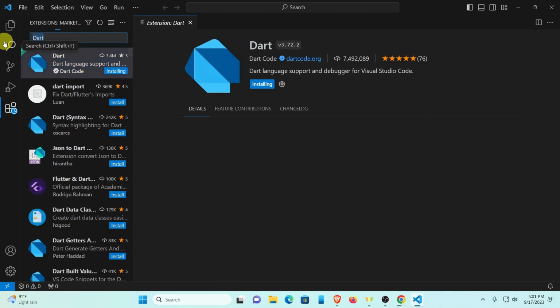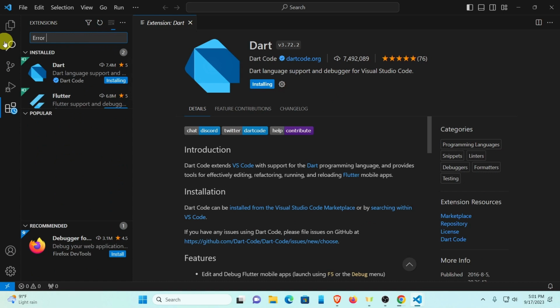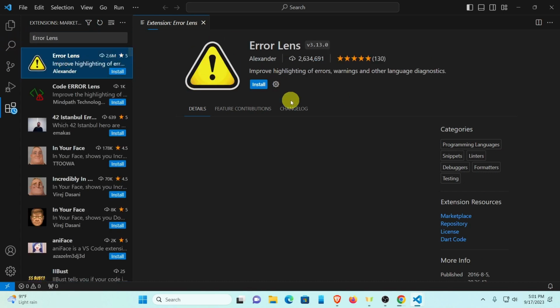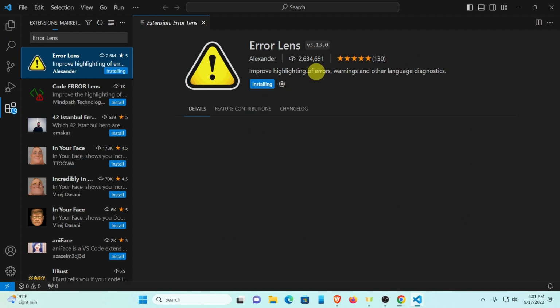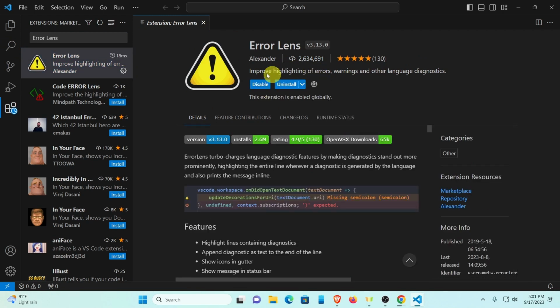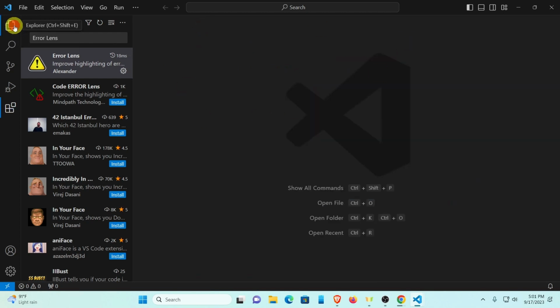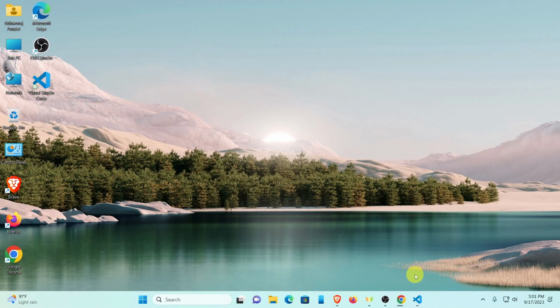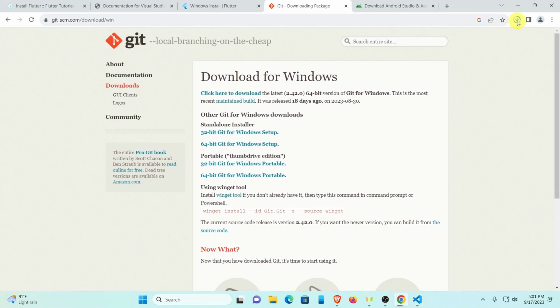And there is one useful extension, that is error lens. This will improve the highlights of error. Okay, this is good. Now let me minimize this one and let me go to Google Chrome.